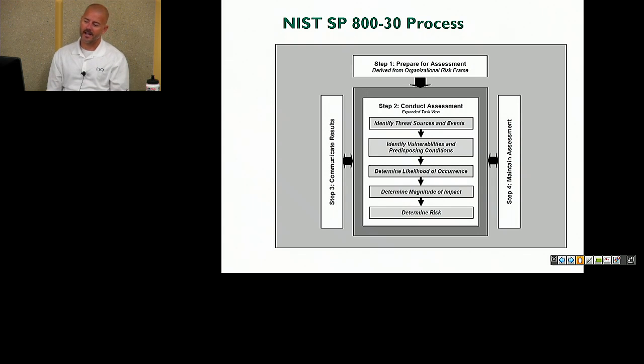Now, step 3 is communicating results, and you see the arrow is going multiple ways. So you, as the assessing team, are communicating back to the customer. The customer is also going to be communicating back with you based on the results that you're both talking about.